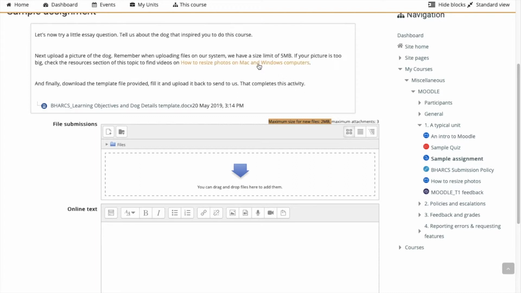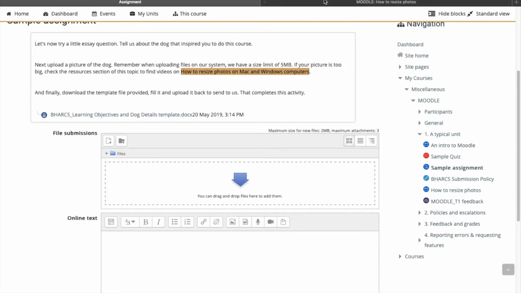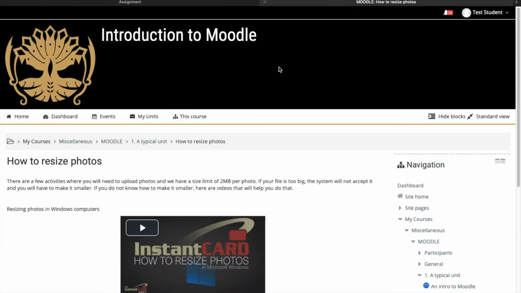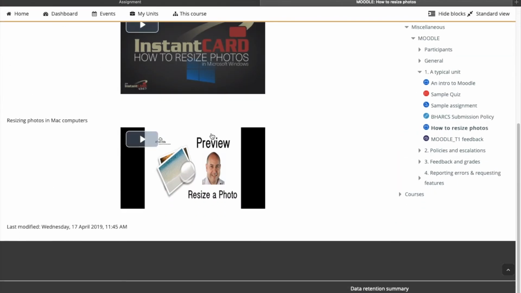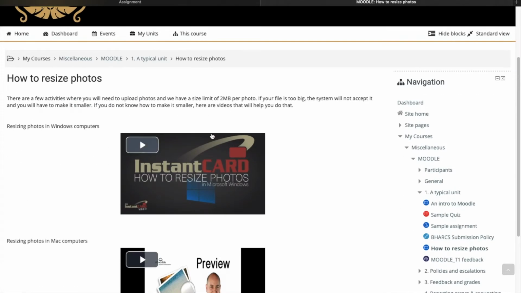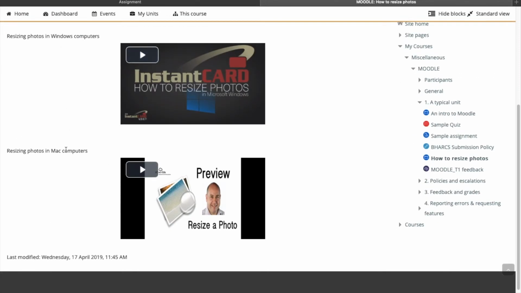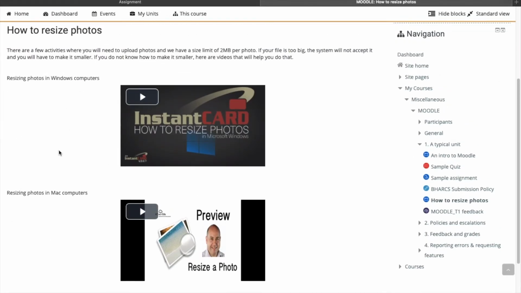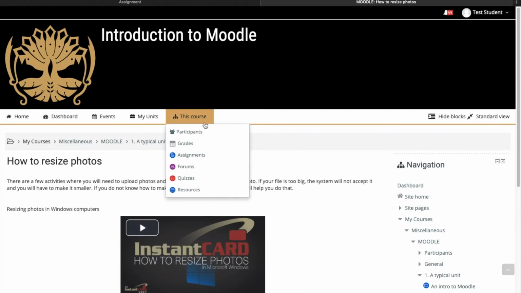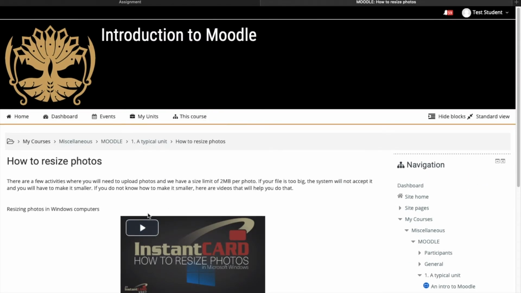Now if you don't know how to make it smaller, that's okay. Right here in this task itself, you're going to see a link that says how to resize photos on Mac. So I'm going to go ahead and open that, and you will see a little guide here that says how to resize. If you're on Windows or on Mac, there are little videos here that teach you how to do it.